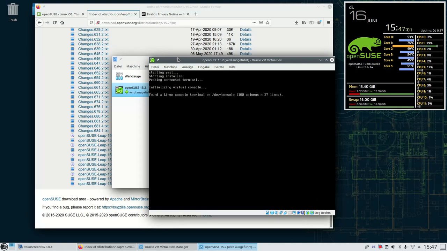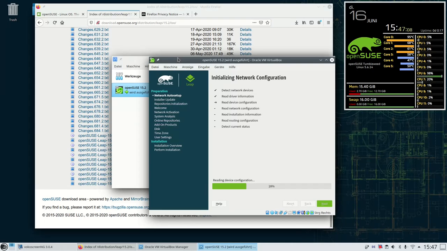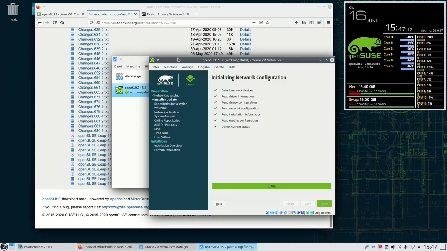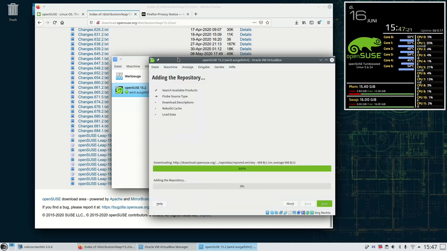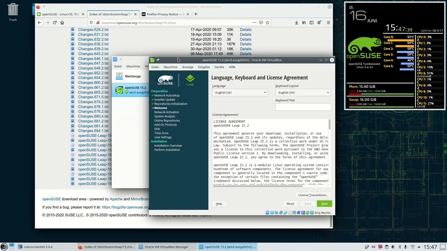I have now skipped most of the boot process. It shows some additional information messages and then the graphical installer comes up. First, it configures the network. In this case, it's quite easy because it's using an Ethernet connection. Then it's downloading and setting up the repositories. I skipped most of the download again. And now the license information is displayed.